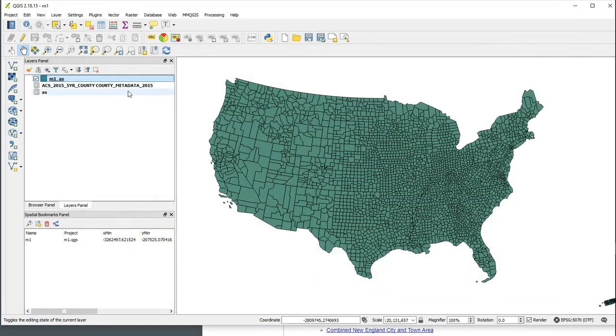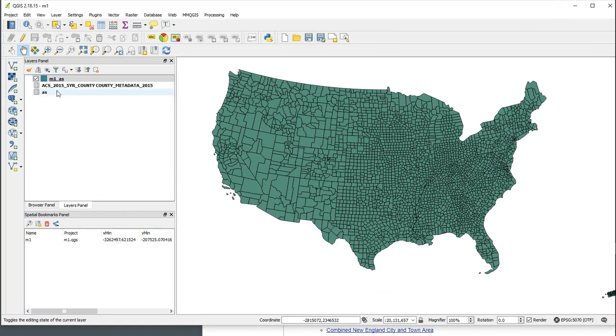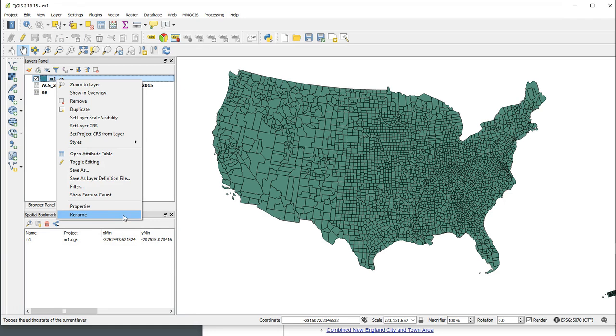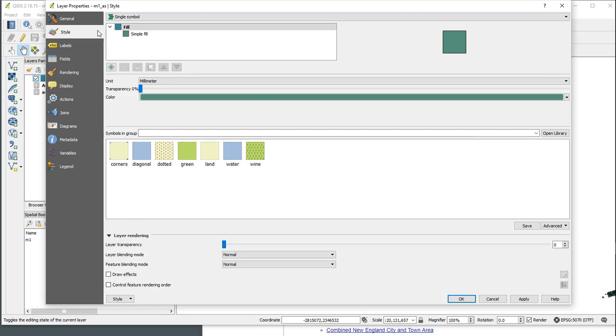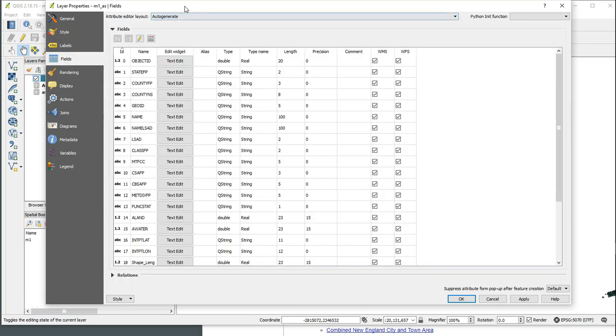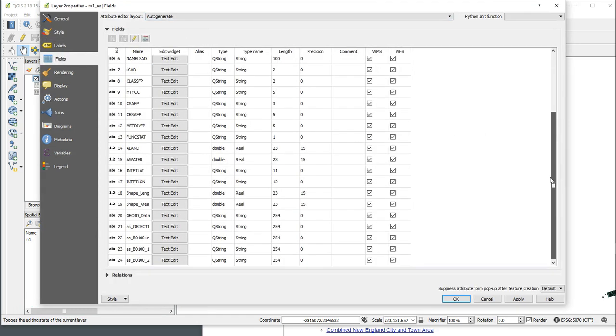So how do we do that? The way to do that is, there's a couple ways, but a pretty straightforward one is if we go back to properties and we go into fields, we can create some new fields here.